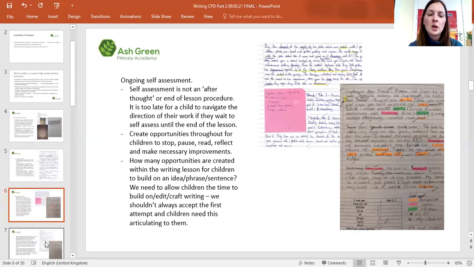So I've spoken around ongoing self-assessment. It's not an afterthought, which is what I've already mentioned, because when it is an afterthought, at that point it becomes too late for the child to change the direction of their learning and the direction of their progress. So obviously our intervention marking really supports self-assessment for children. So actually the teacher intervening at that point is stopping the child going off track. But if the child is only using that overarching success criteria at the end of the lesson, it's too late by that point to think, right, what have I not included? What do I need to do next?